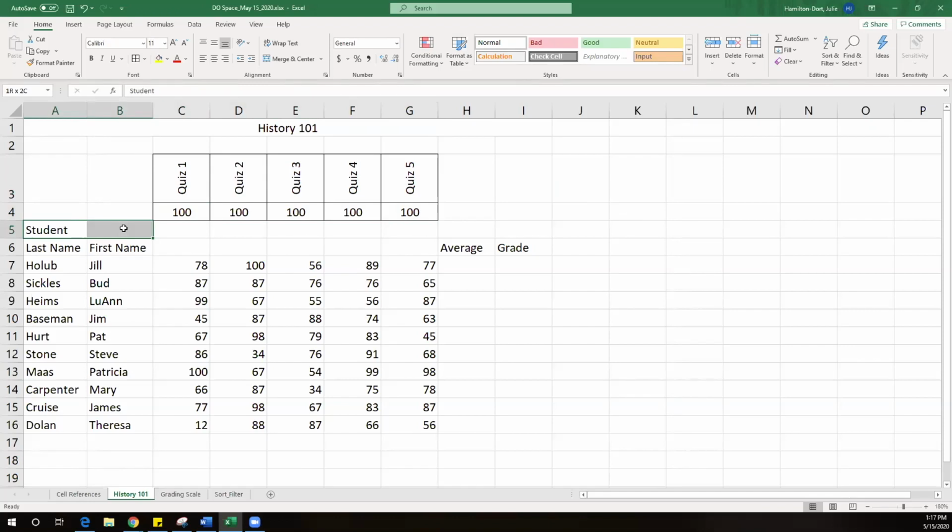Perhaps I want to come over here and merge and center this information as well. So I'm going to highlight A5 and B5. And I'm going to go ahead and click on merge and center, and it will merge and center just those two cells. Let's say that I want to add a little bit of color.